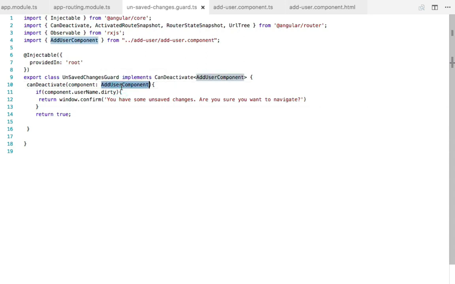So it means this guard is not reusable. We cannot use this guard in some other component where we have a similar kind of situation. We want to handle the unsafe changes. So ideally, I will not prefer this approach. I just told you this one just to let you know how the deactivate guard works, but in real projects, we will not do it this way.